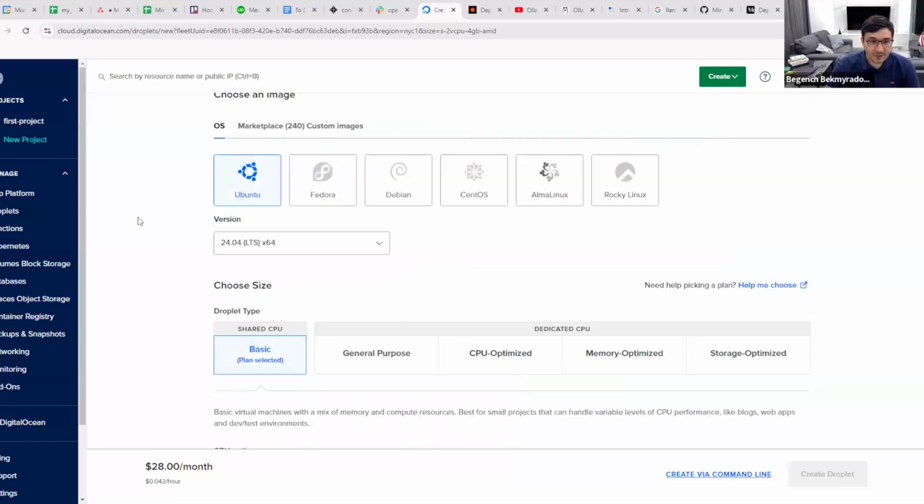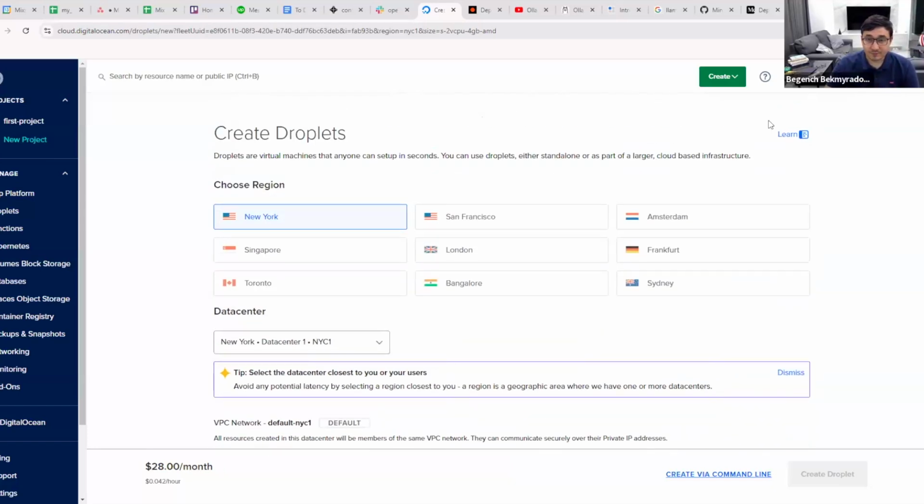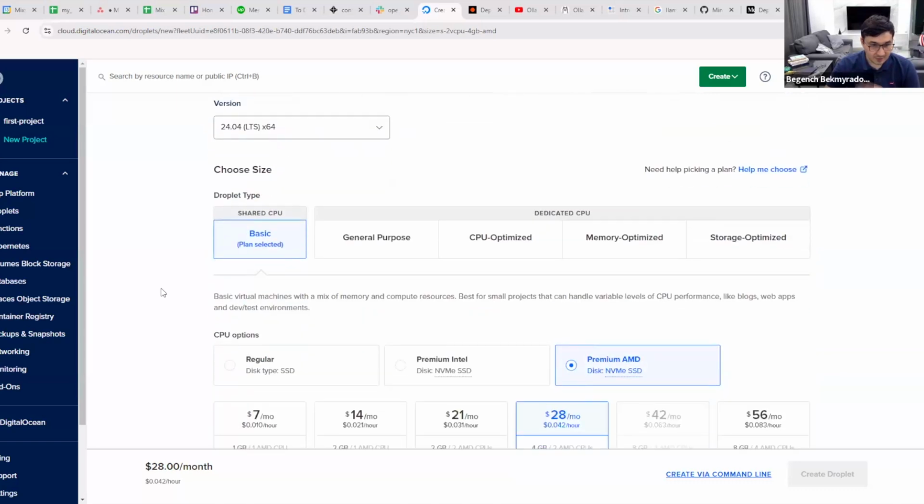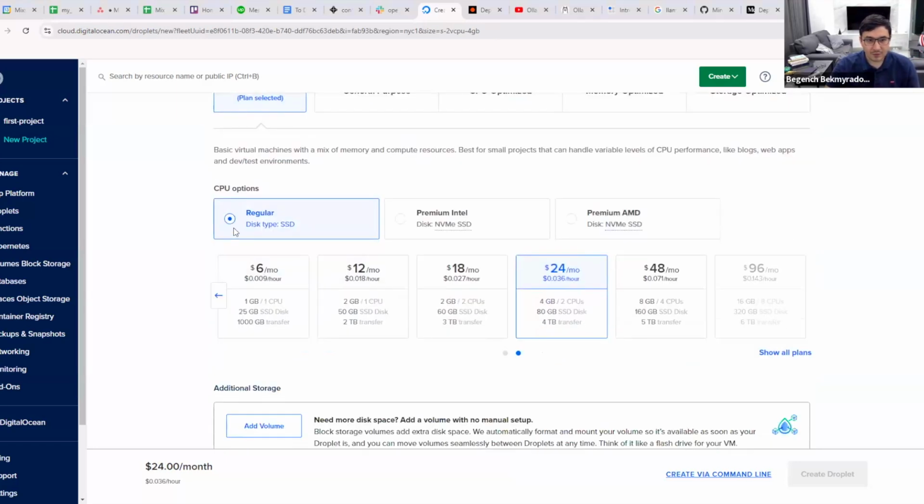Let's say you choose the basic one for Open WebUI, because there is not much, it's just the front-end application communicating with your backend. So if you choose this regular disk CPU option, is this fine for you? Like $12 a month? Well, why not six?